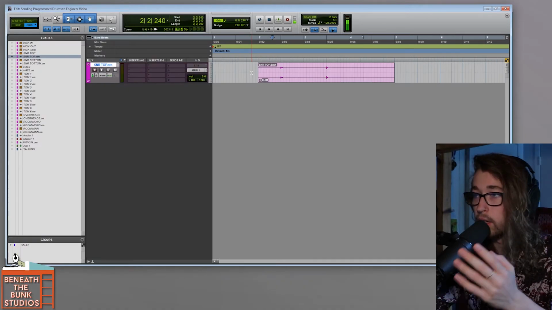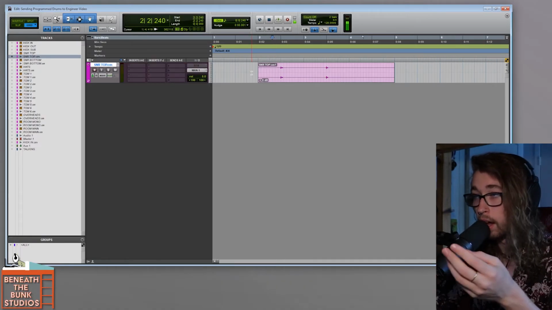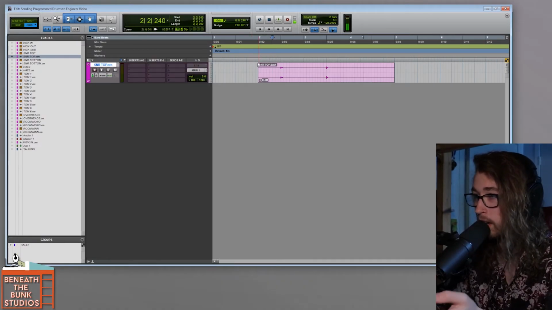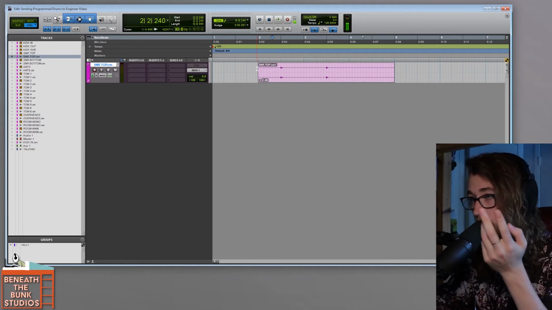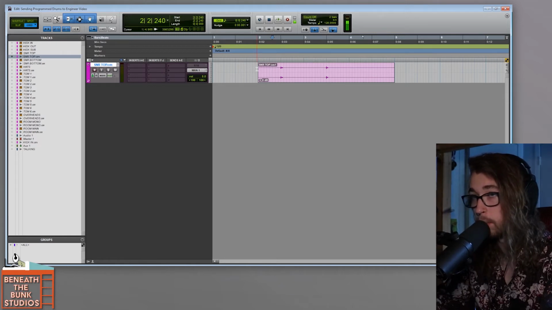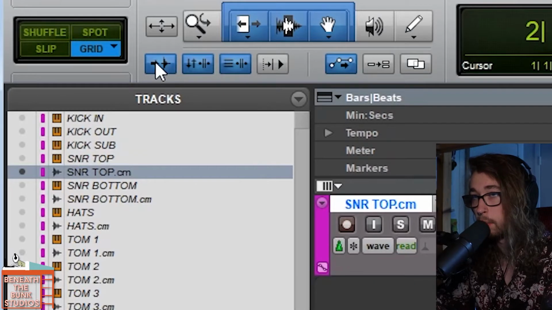Another Pro Tools shortcut that I use a lot, especially when I'm editing, actually I mostly only use it when I'm editing, is Tab to Transient. In order for you to use this, keep in mind that you have to have this up here enabled.